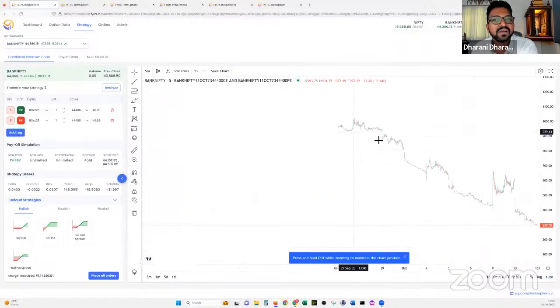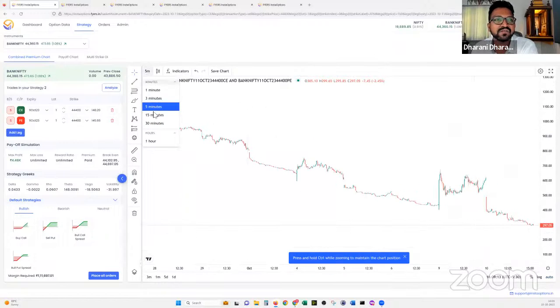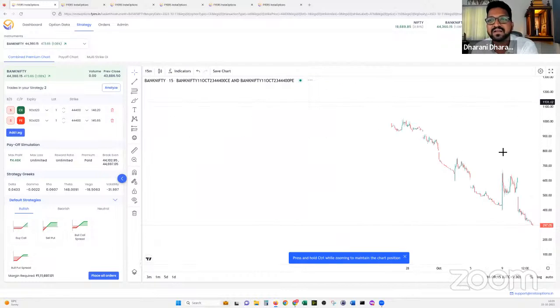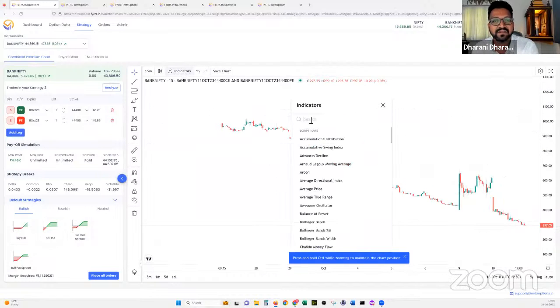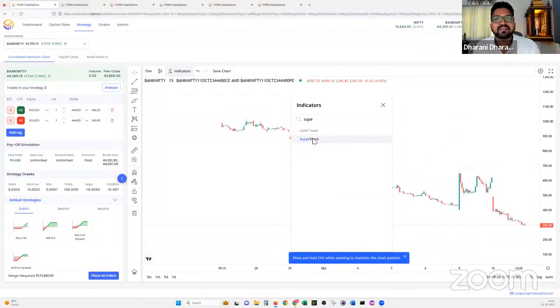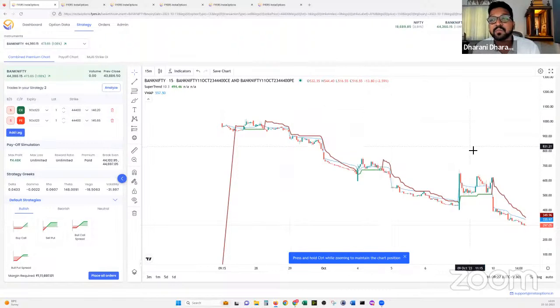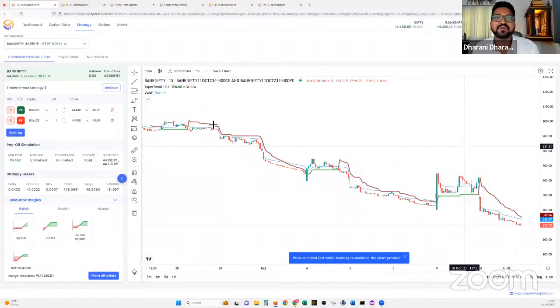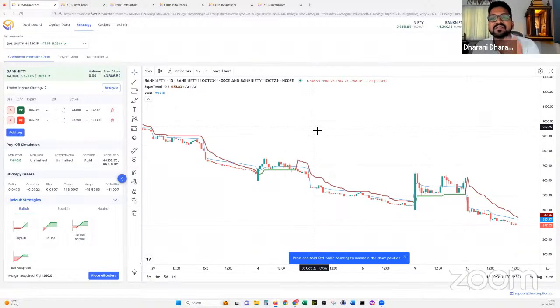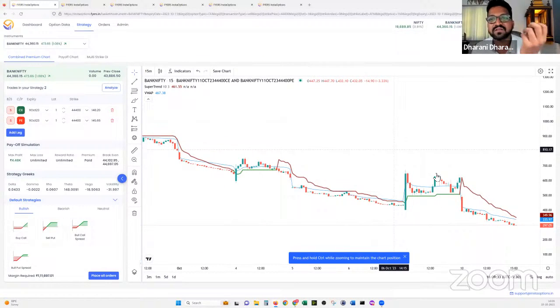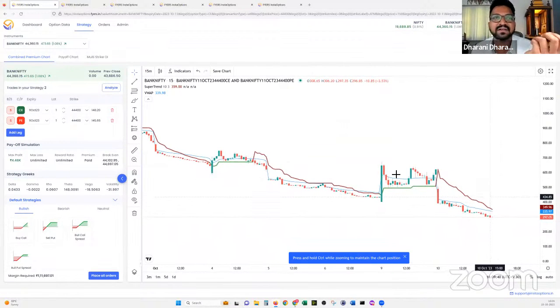See, it's not only for intraday basis. You can do these sorts of strategies by plotting your supertrend over here, and then you can add a VWAP. Then you can take your positional trades as well. It's not only going to be intraday strategies. You can deploy positional strategies, take your entry whenever it's below the supertrend, and exit your trade whenever it is above the level of the supertrend. So this is how the combined premium helps you.